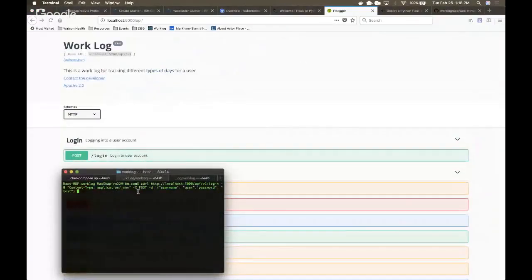So coming back over here, we're just going to do a simple curl call to localhost, and we'll simply log in using the test user and the test password. And you can see that we've successfully logged in. Now, if I change this to the wrong password, you'll see that we obviously can't log in. And that's just an example of how to interact with the APIs without using the graphical user interface.